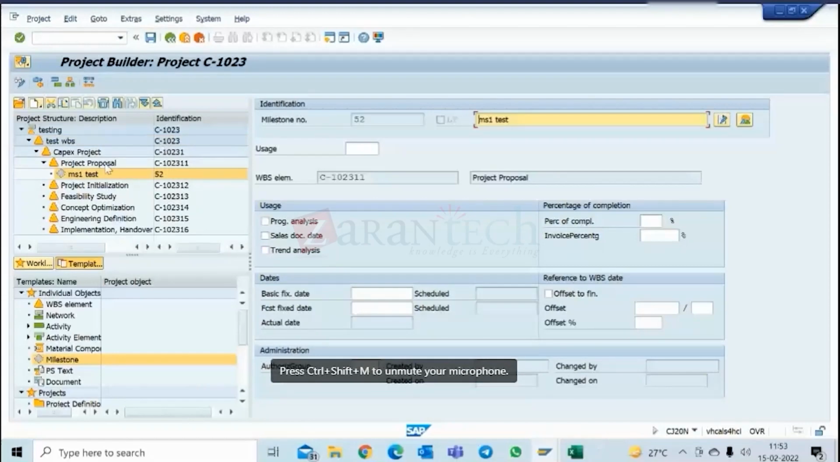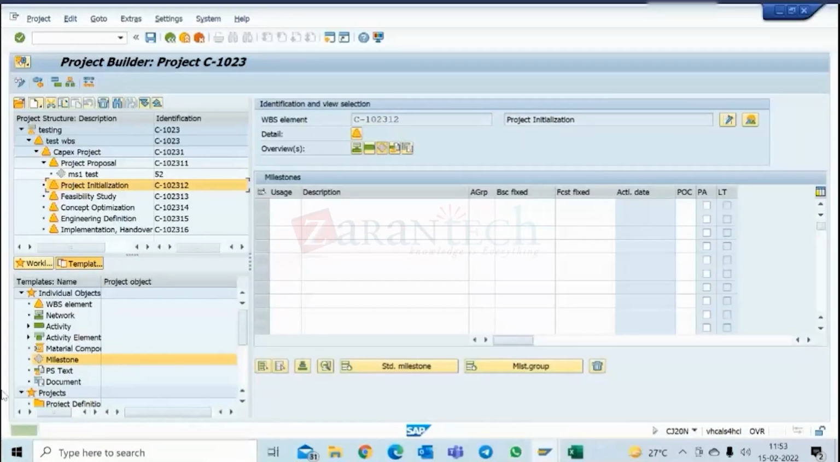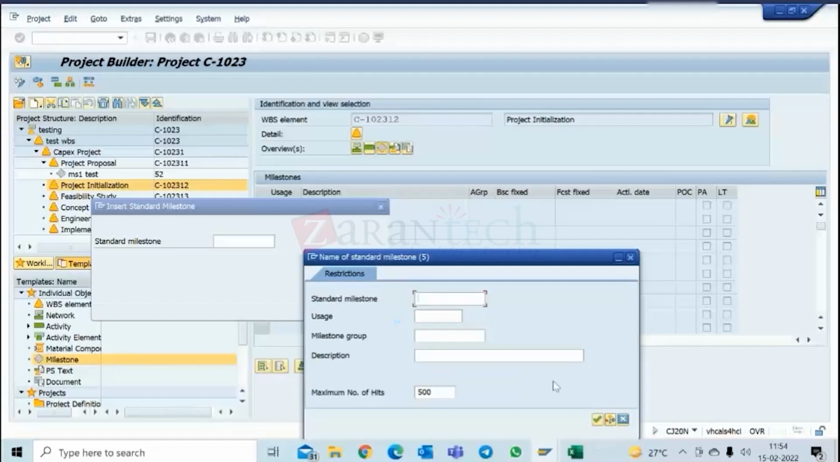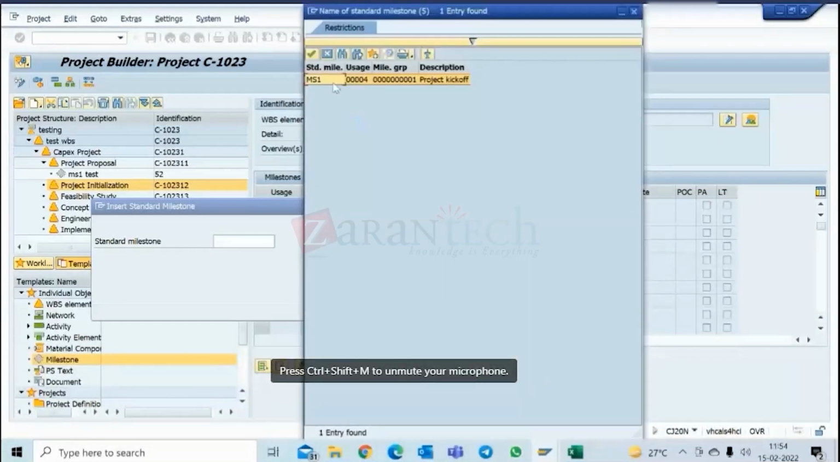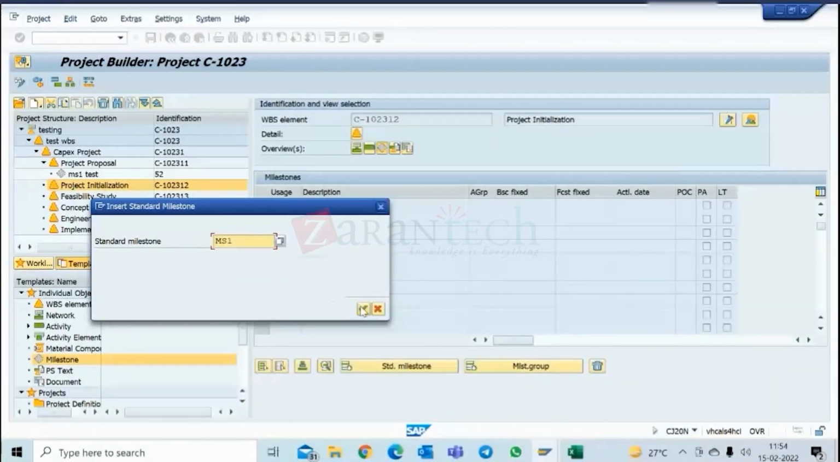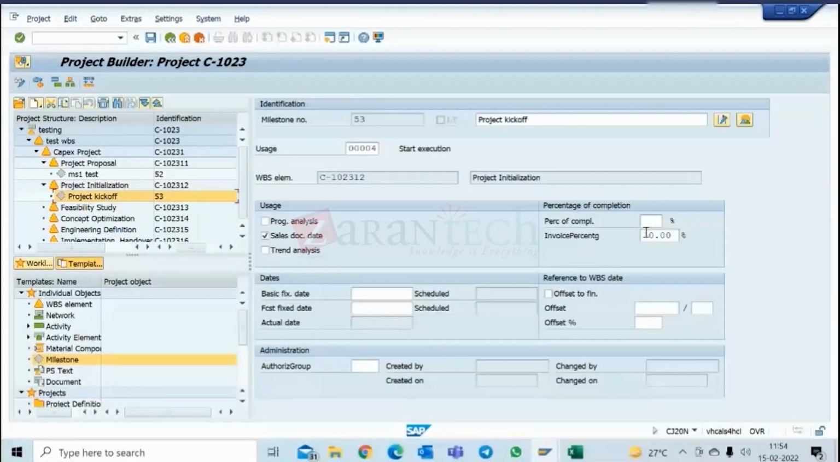I want to show another thing. Okay, in another initialization, I go into milestone overview. I have some milestones, standard milestone created. I can insert a standard milestone here, so that I don't have to fill all that information. It is already available to me. Project kickoff, so project initialization, I'm putting it in. So my information got copied here. It is 10%. It is relevant for sales document date. That information got copied.